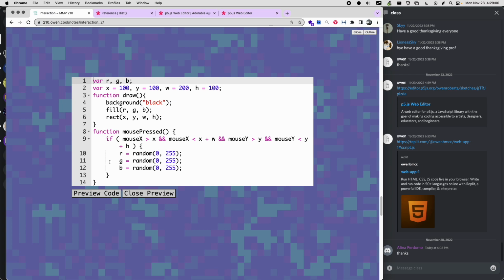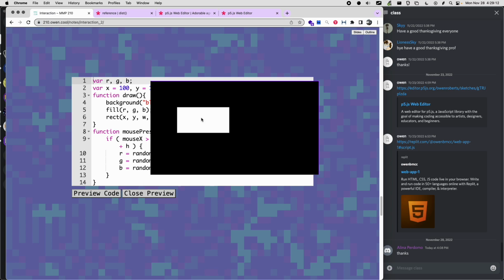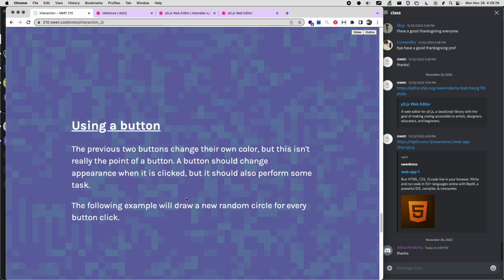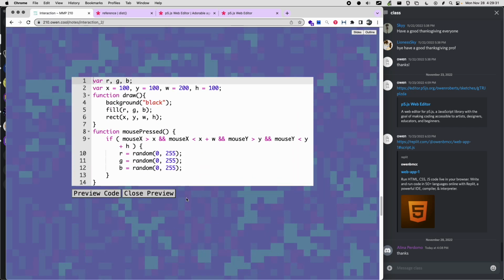So here we have this example where we're going to add a circle each time I click on the button. So if I click outside of the button, nothing happens. And if I click here, or sorry, this one just changes the color. So we can see the same concept, except now I'm clicking inside the rectangle rather than outside. So let's code this up and then we'll add some functionality to it.